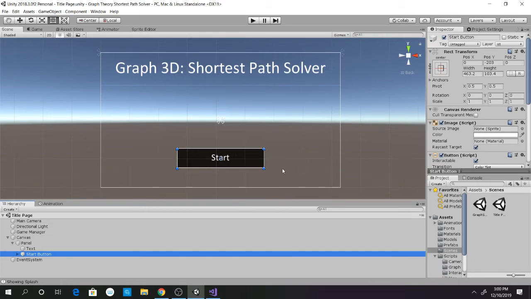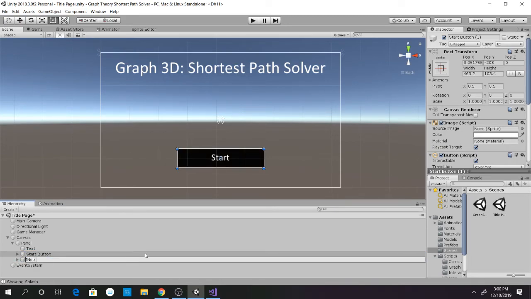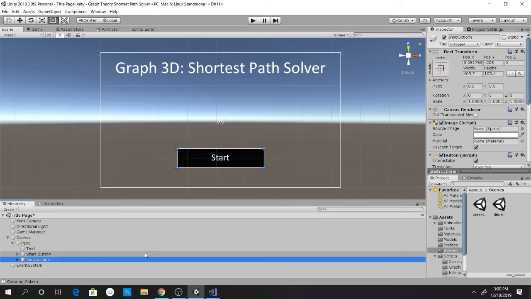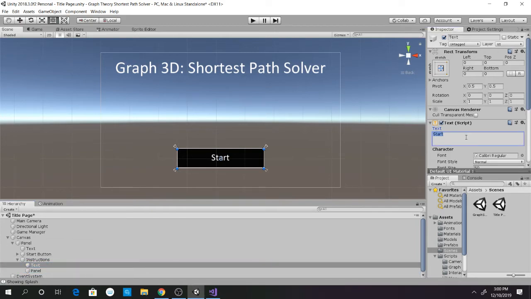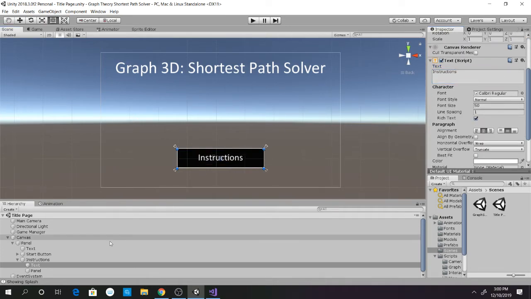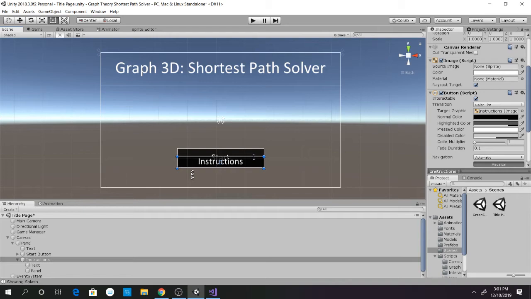So with that, we are actually kind of out of time, but I'm just going to finish up a bit here. This one is going to be instructions. Maybe at the top corner, we want this one to be more small, maybe like half the size.